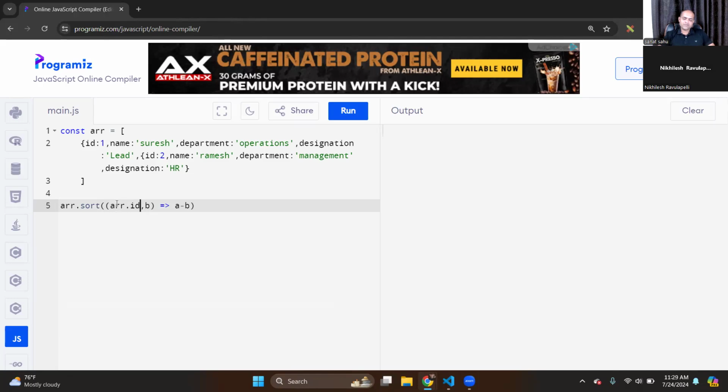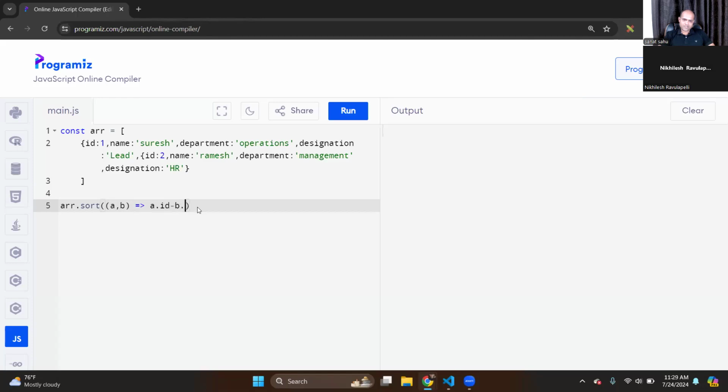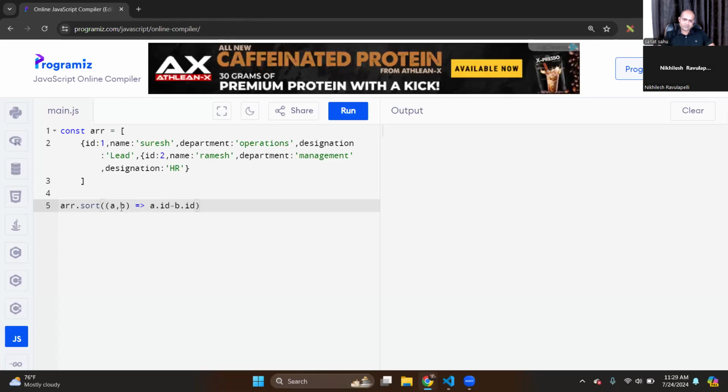Now, if you are getting an array of objects here, then how will you sort? Remove this, write a comma b here. You have to write a dot id minus b dot id. Right, got it. I was getting confused about where I was putting it.